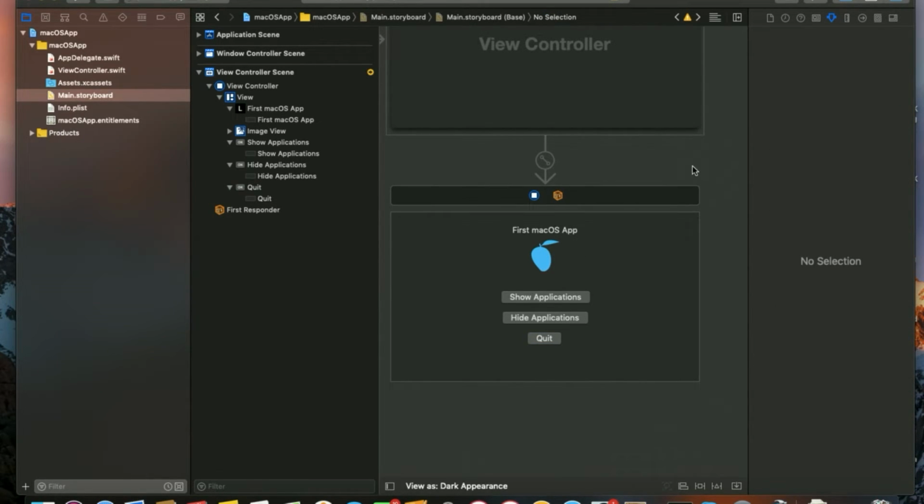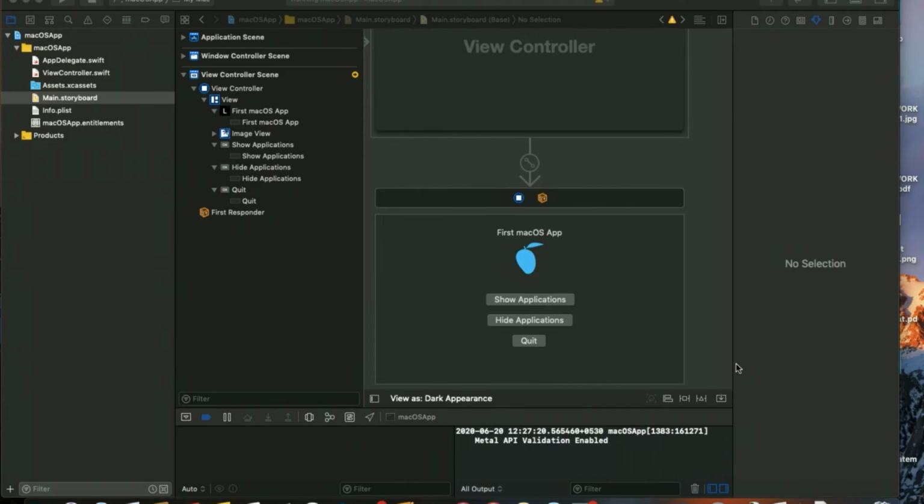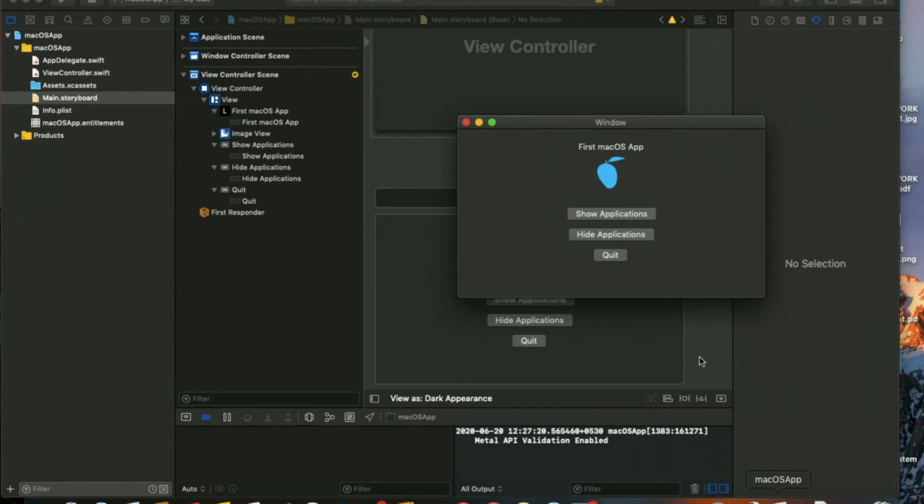So that's all. It's pretty easy and simple. Let's run and check what we have done so far. Alright, here is the window, this is our application. As you can see, this is the label, image, and buttons.